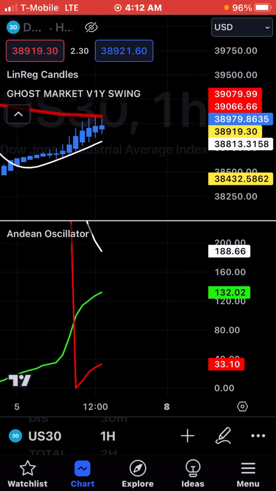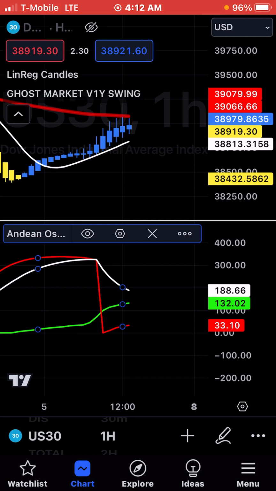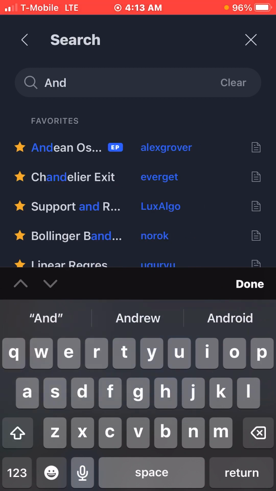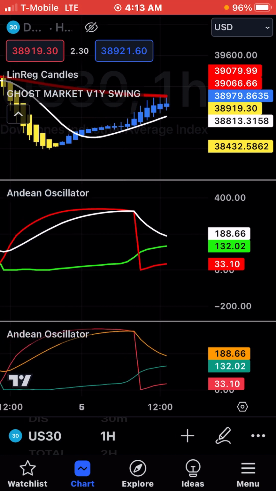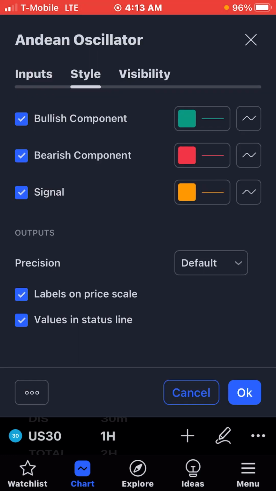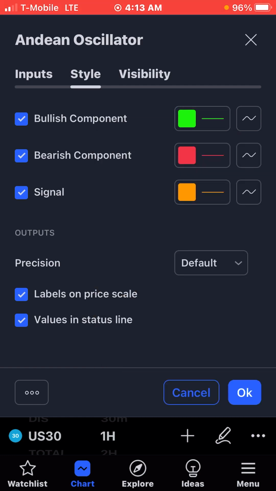So the actual strategy for the US30 that I use is with the Andean Oscillator. I'll show you how when you set this up for yourself. I changed some settings just to make it look easier for me. When you first load it up, it's going to look like the one there on the bottom, and there's nothing wrong with it. But there are 3 parts here. I'll change my bullish to a bright green, and I'll change my bearish to a bright red, and I'll change the signal to white. And I'll also bring up the thickness on here too.